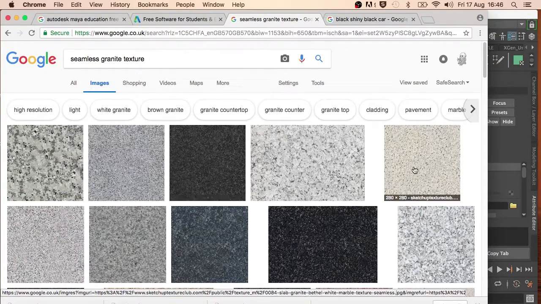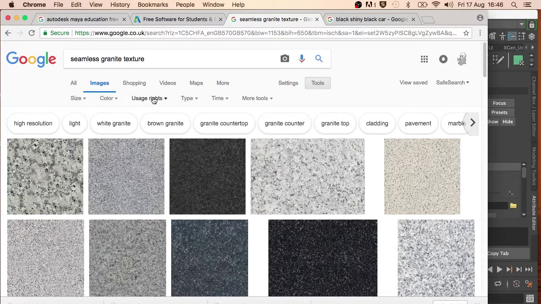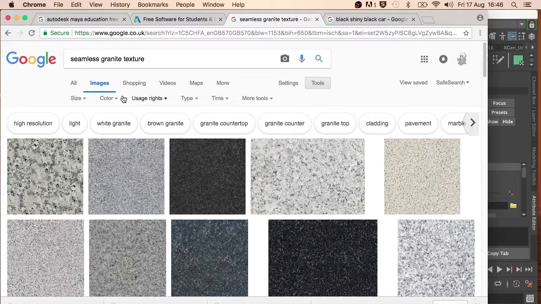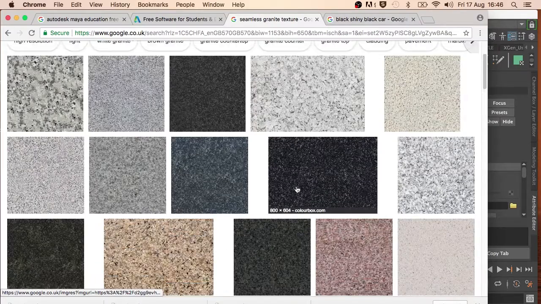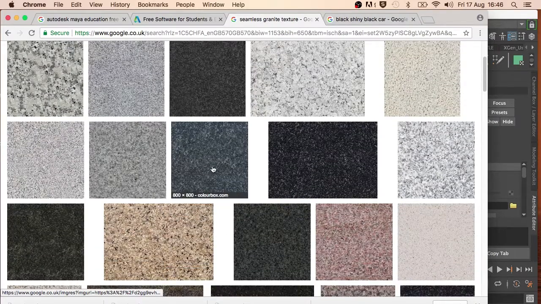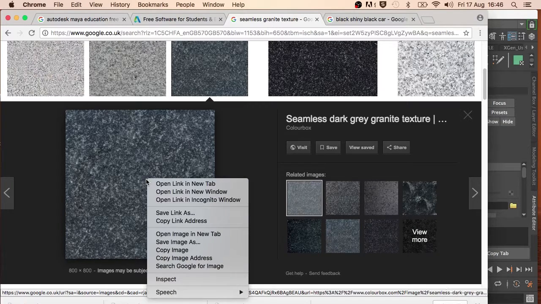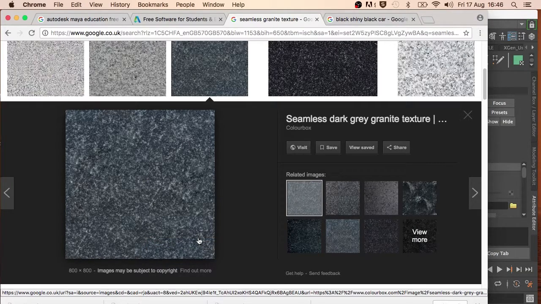Worth pointing out, if I was modeling for a professional project, I would have to go into Tools and check the usage rights and labeled for reuse. Because I'm just doing this as a basic tutorial, I won't do that. So let me think about what I want here. I don't want something marble and shiny because I'm trying to create a rock. I'm going to go for this one here. Just do a quick check, make sure there's no watermark on it. And I'm going to right click it and save it as Granite.